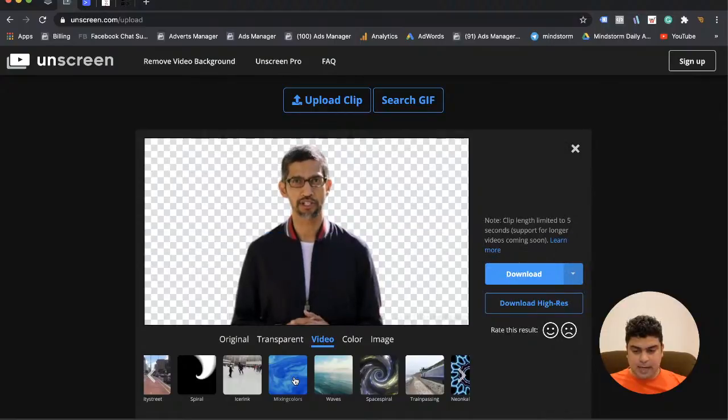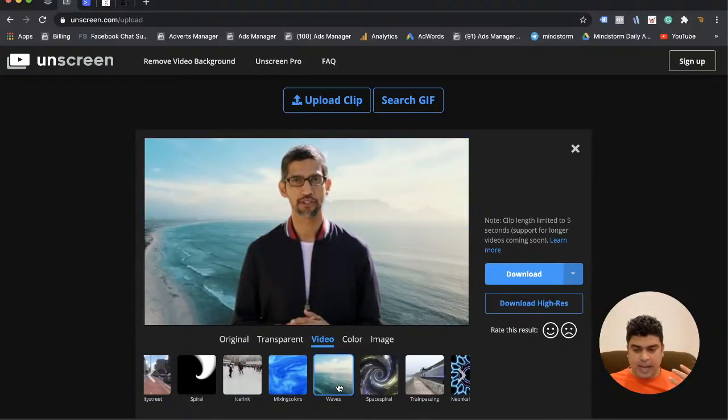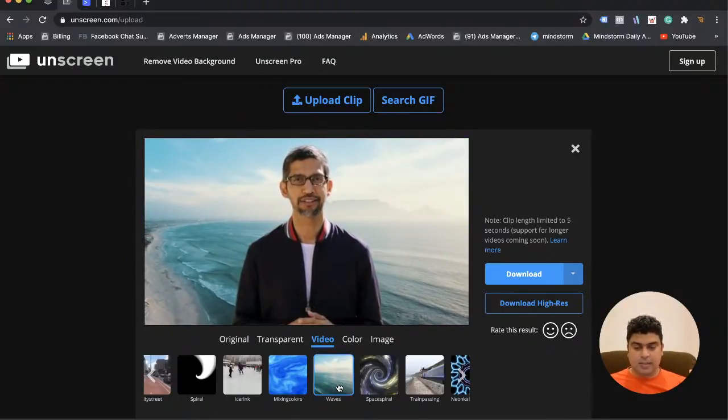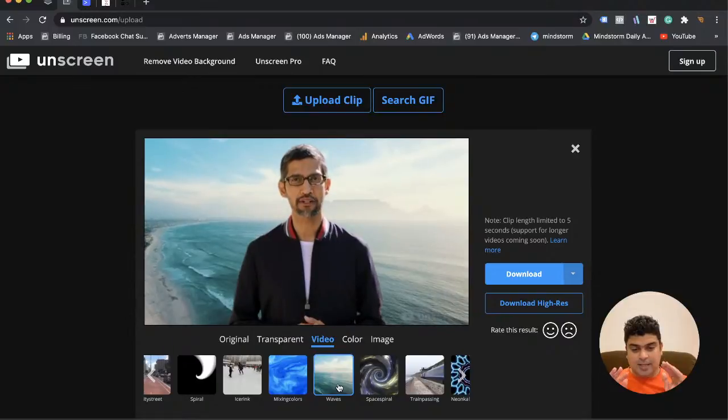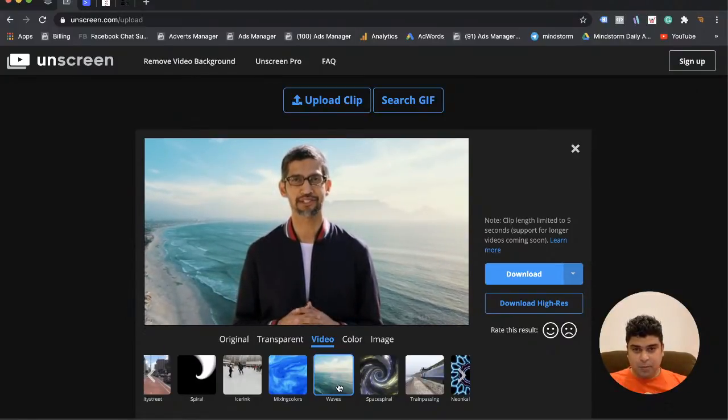So you can see that, and I can actually change that. I can have a different background. I can have a completely different background, and he's talking on it. So that's how you can actually do the background removal from a video.